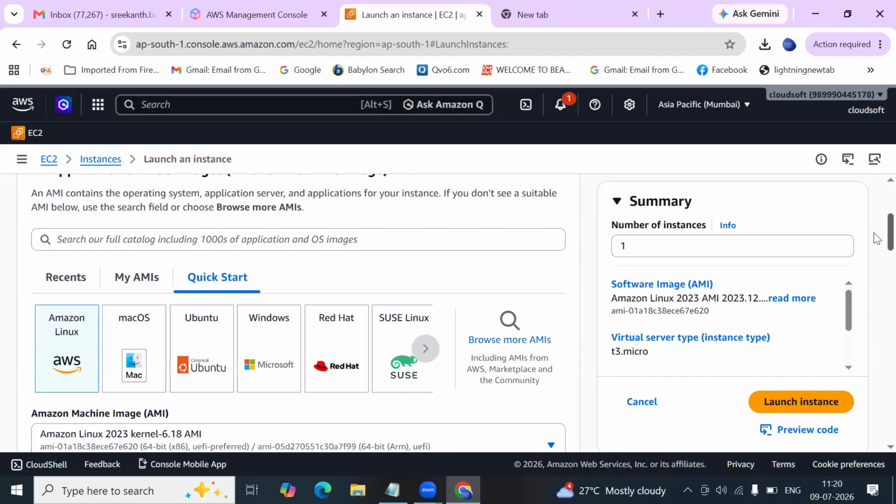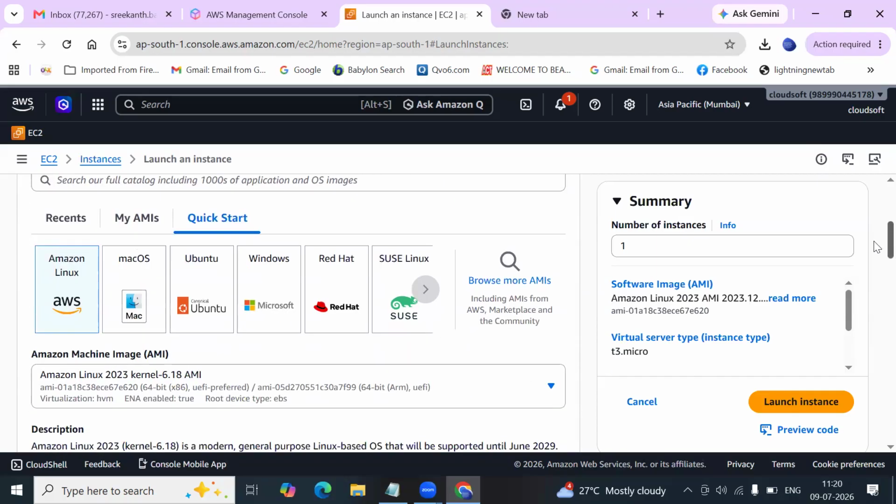And here we are using the AMI. What is the meaning of AMI? It's a pre-configured OS template, and we are going to take Ubuntu.